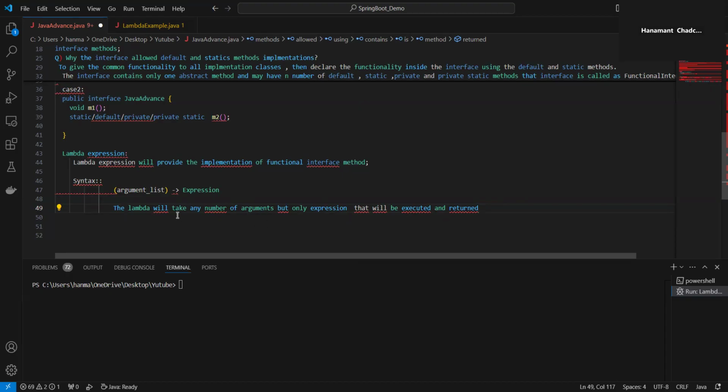The lambda will take any number of arguments. This is the argument list. But only one expression. Whatever expression we are going to provide, that will take only one expression, and that will be executed. That expression will be executed and returned. This is how the lambda expression will work.